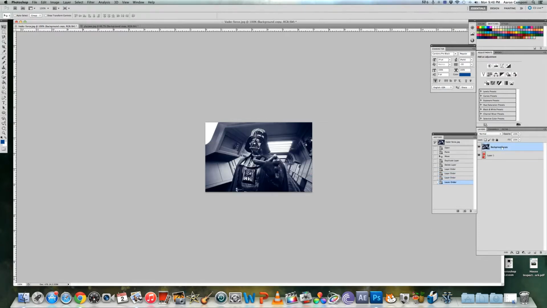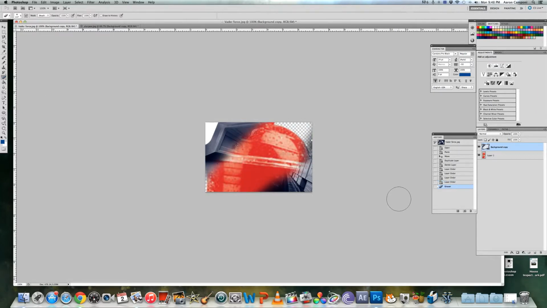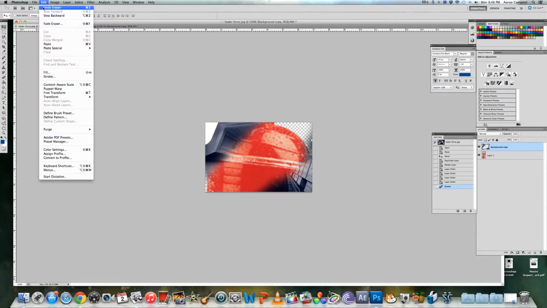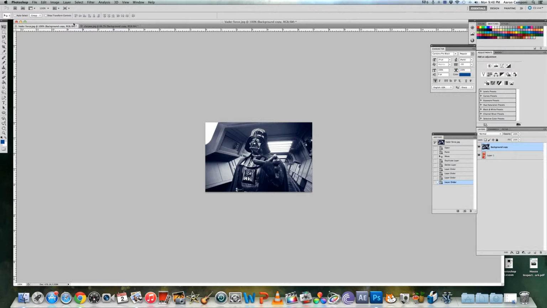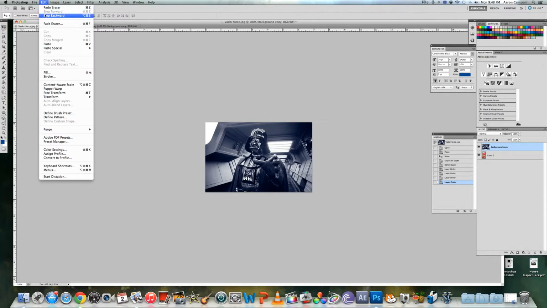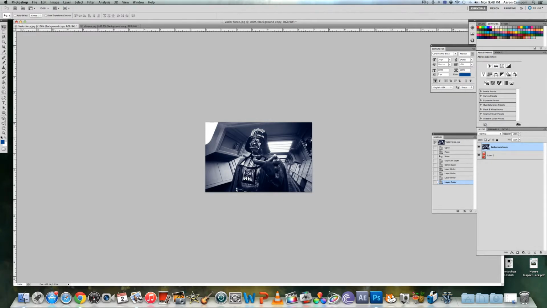So same idea here. If I wanted this Vader to be over top, and let's say I actually wanted to erase some of this, we'll see that the Slurpee cup is behind it. At any time, if you make a mistake, if you mess up, Edit, Undo, or Control Z, or Control Alt Z, will allow you to take steps back. So you can see step back, edit, step back, and you can keep going.